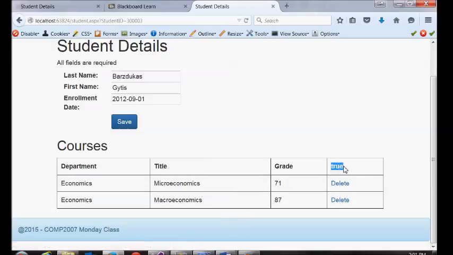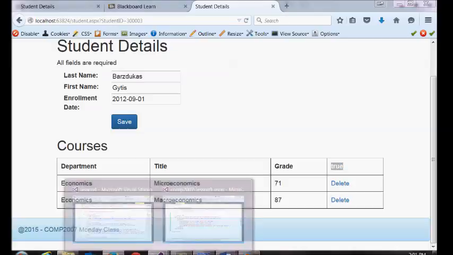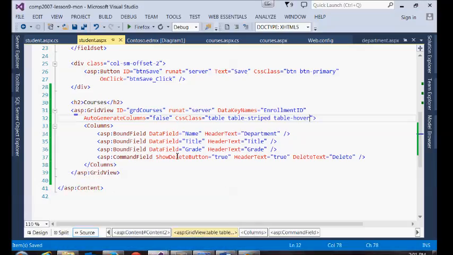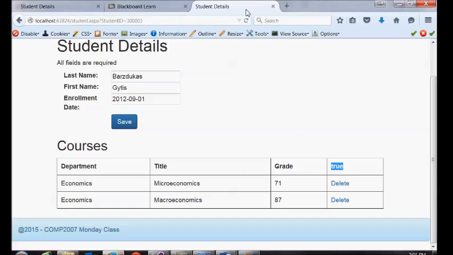Whoops, I probably want to change this. This says true. I probably want to change that header text to say delete. Header text should say delete rather than true. That looks better.